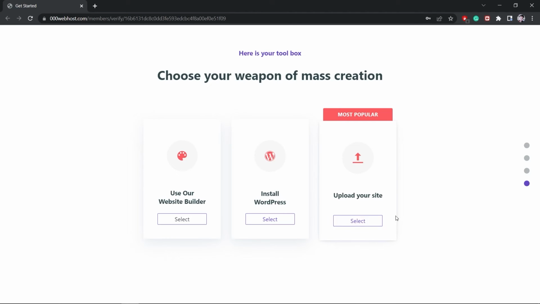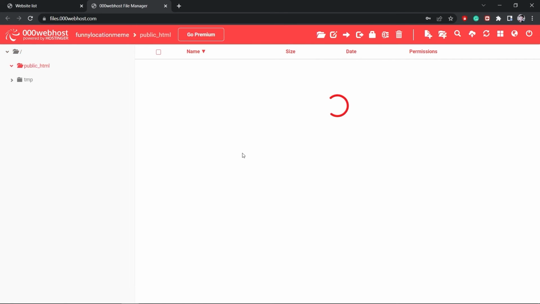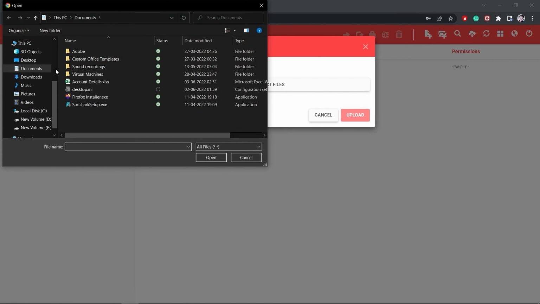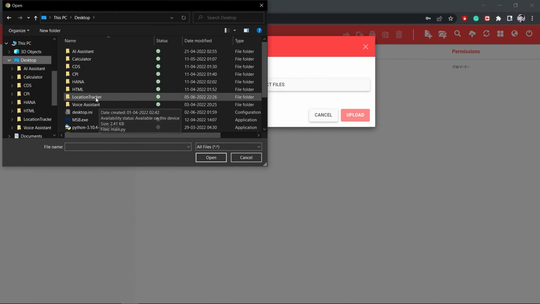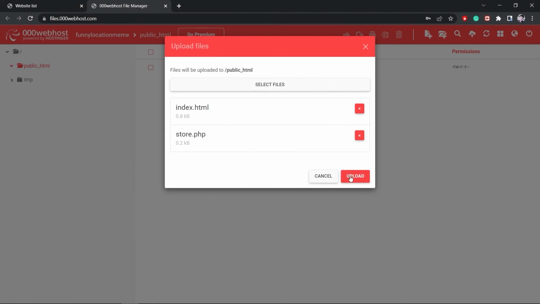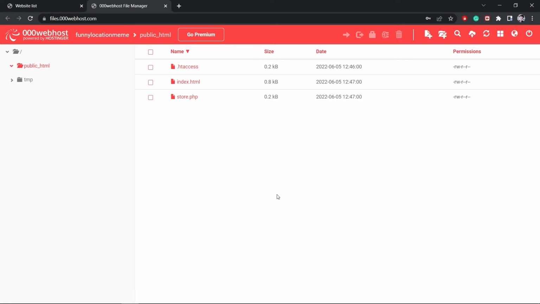What we'll be doing is using upload your site. We don't want to build from WordPress or a website builder. I think two instances have opened, so let me close one. In this we will go to public.html, and inside this we will just upload the files. We have created a location tracker folder on the desktop, and we have these two files. I'm going to upload them, and the uploading has finished. Okay, and let me show you why I had given the name funny location meme.